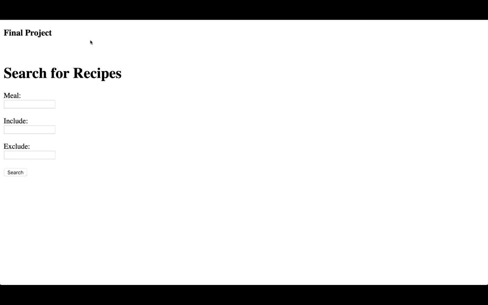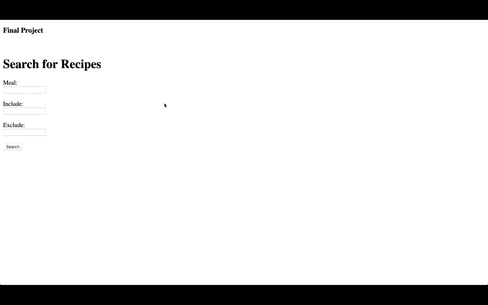So as you can see here, I have a very simple interface that says search for recipes, and you must include what type of meal you want to search for recipes, what ingredients you would like to include, what ingredients you would like to exclude. So I'm gonna provide something such as a soup, and I want to include tomato, and I want to exclude eggs.